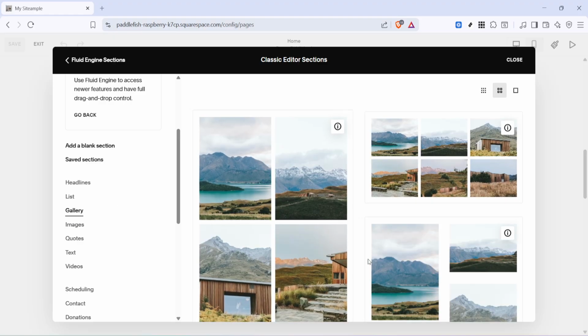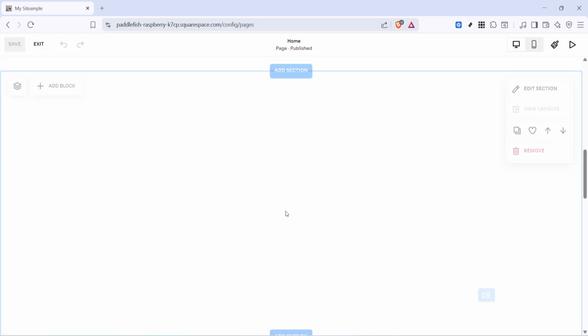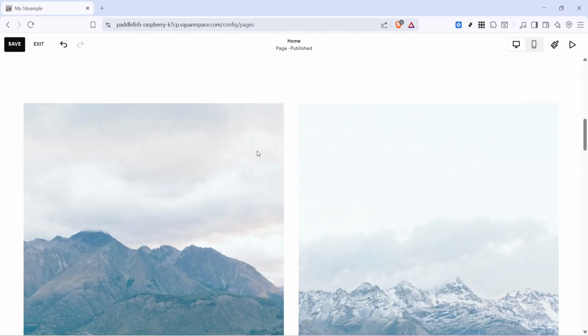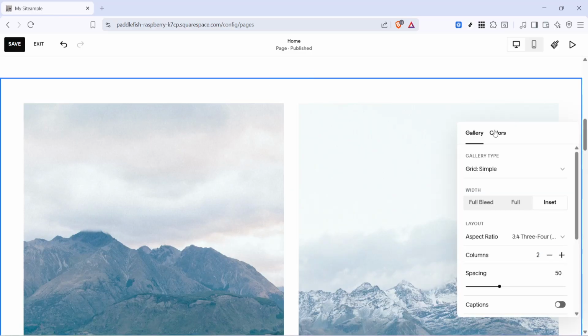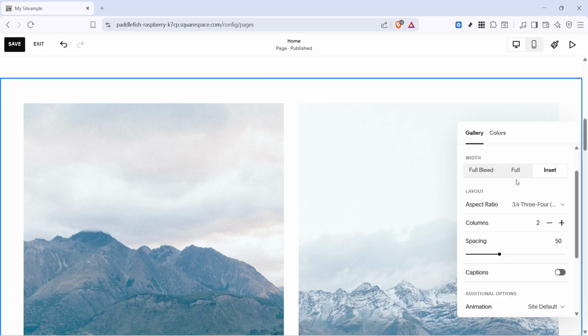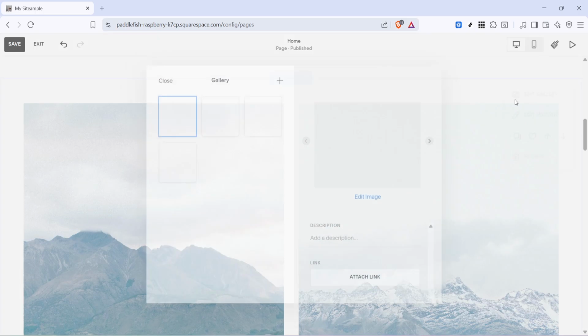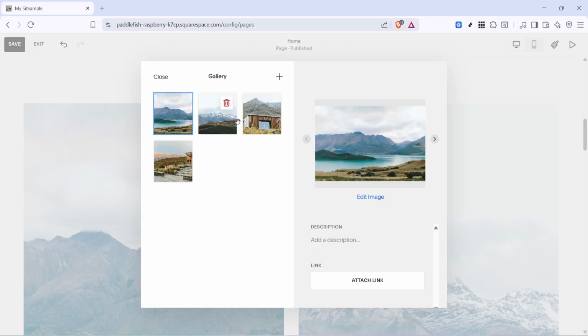Now click the gallery block you just added, then click the pencil icon that appears above it. This opens the gallery block editor. You'll see two tabs at the top, Content and Design. In the Content tab, you can drag multiple images into the uploader area or click the uploader to browse your files. The images will upload and save automatically.